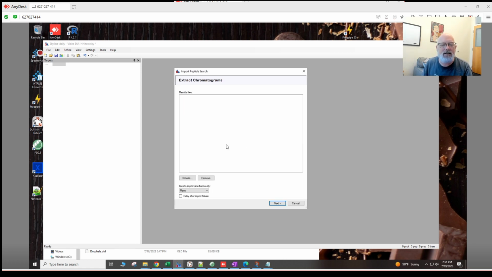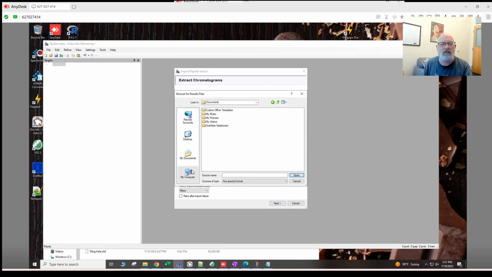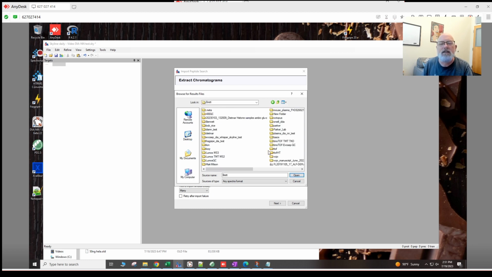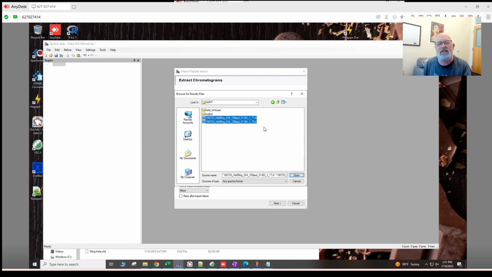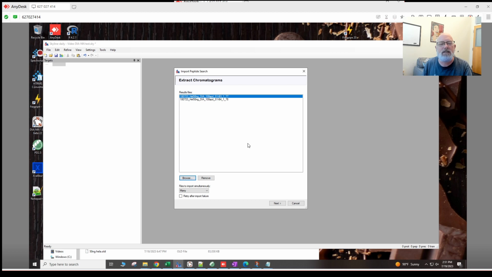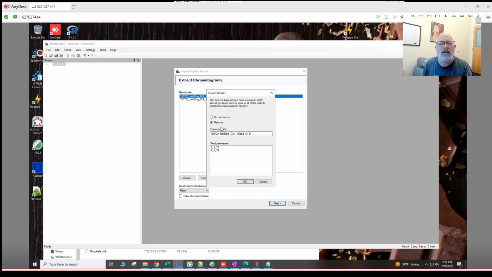All right, now we're going to add our results. So let's see, we go to Computer, I believe it was on the F drive, Brett, timsTOF, HT. These are the two 50 nanogram files. And you hit, let's see, Open. We're going to import both of them at once. We'll hit next. I don't ever remove these. It tries to remove the first part of the file name. I usually don't do that because it confuses me later.